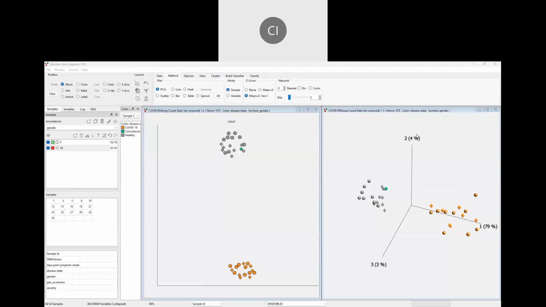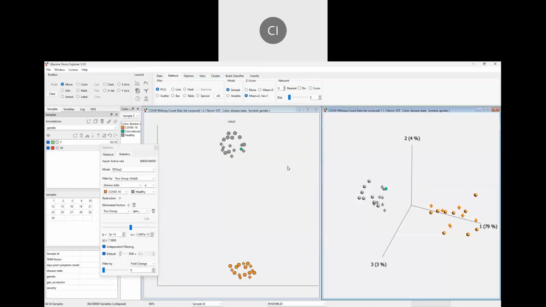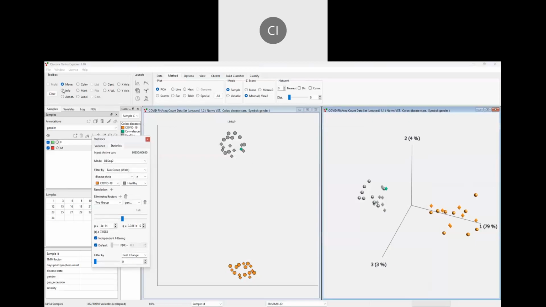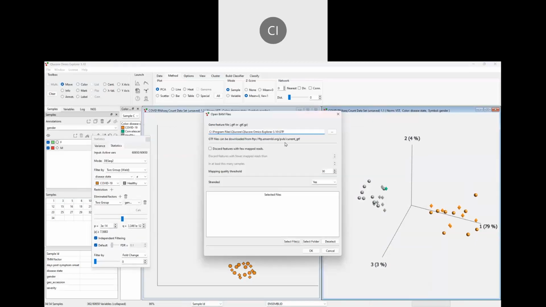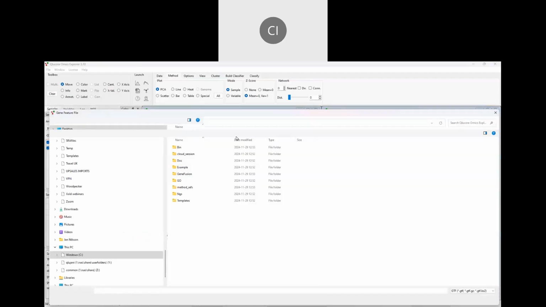Now, this is one way of importing data, using the raw count data in a matrix that you import using the wizard. There are, of course, other ways, and I mentioned BAM files. So if I go to, for instance, File here, there is also Open BAM files. And then you need to specify your BAM files that you would like to import, and also the corresponding gene transfer file.